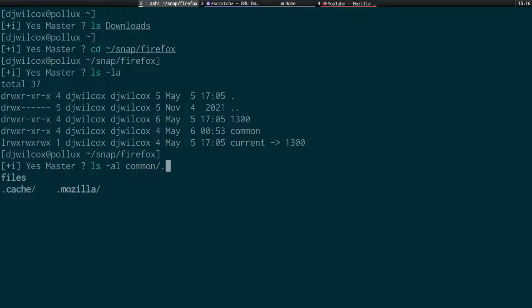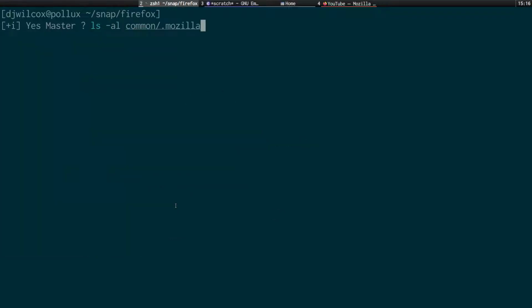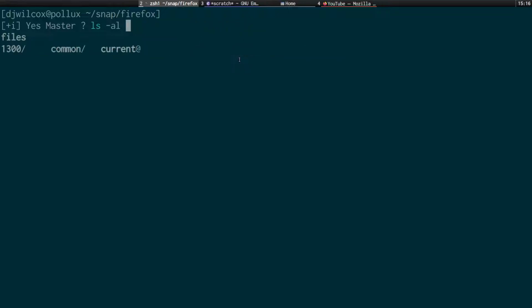Okay, so this is the location of the .mozilla directory in the Snap folder. So we've got Snap, Firefox, common, .mozilla, Firefox, and in here what you'll see is your profile, which will end with a .default. So that's where your .mozilla directory is stored, and there's also current.